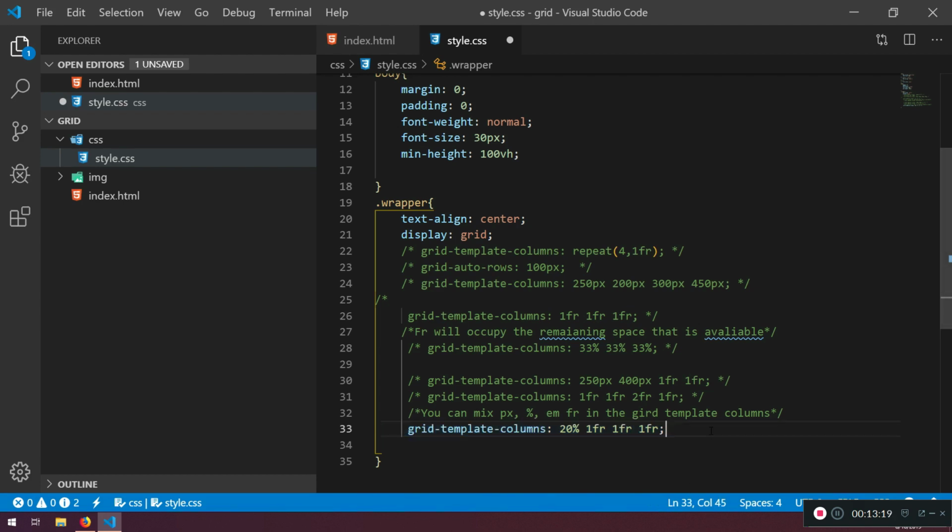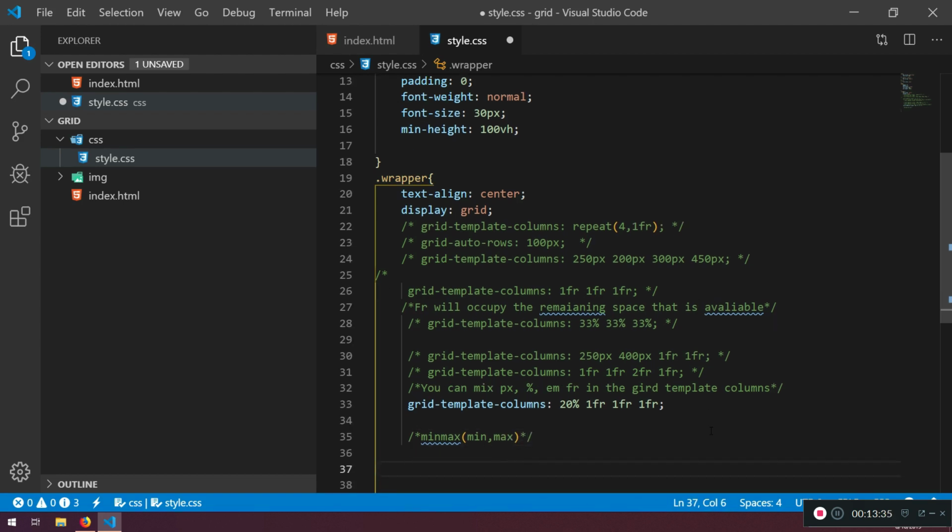So now I'm just gonna make it min-max. And this min-max property has two attributes inside. The first one is min, the second one is max. And you will see what I'm trying to do. Now, we can define grid template columns again. I'm just gonna comment this part out, and I'm gonna put it here. So grid template columns, and I will just put 1 fraction here.